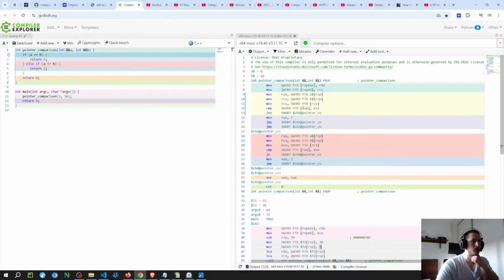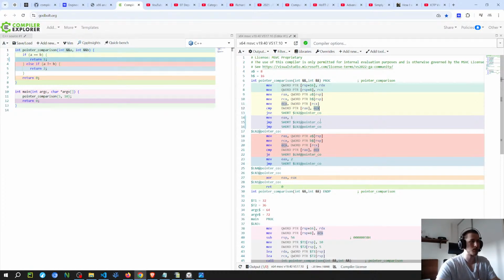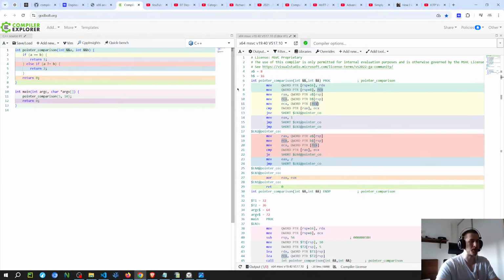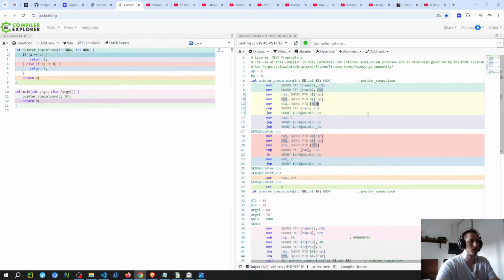So that's interesting, because I think it is comparing the value. And this would be the value as well. So it pushes the address through RCX and then gets the value that exists in that place. So at the end of the day, it's comparing the values, I think, so it's comparing 5 to 10.